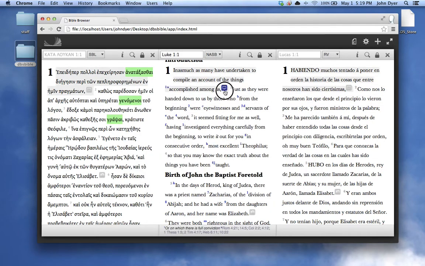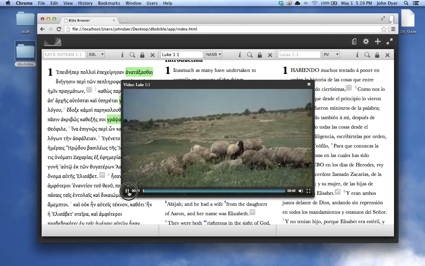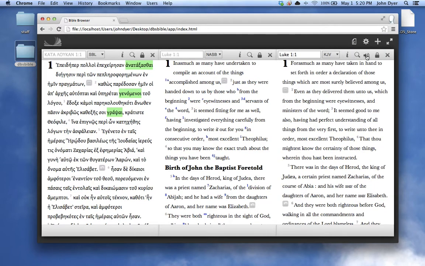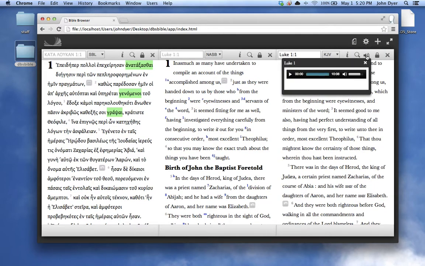And wherever you see those icons, you'll be able to watch a video. There's also some audio in some versions. I'm going to switch here to the King James, which we have audio. So this audio icon will show up when there's audio. When I click that, it'll bring up the audio, and I can skip around in that.